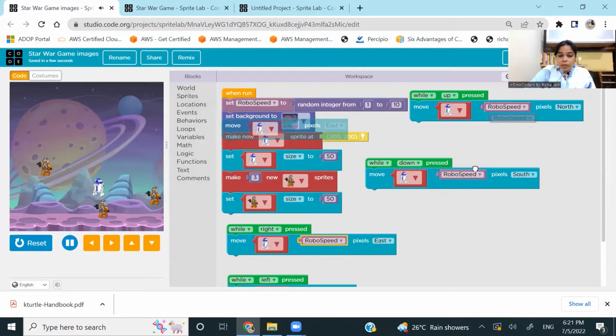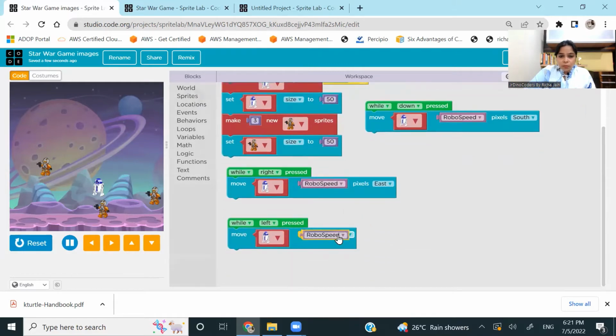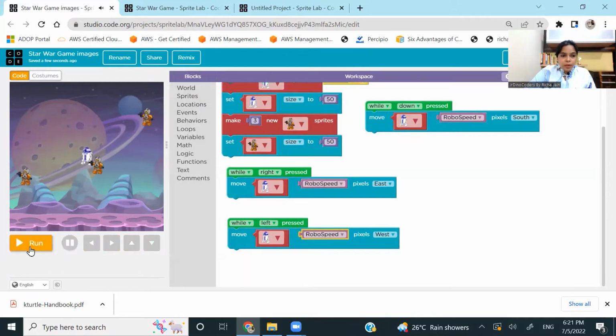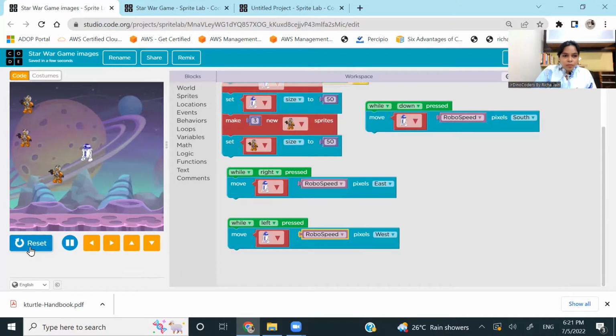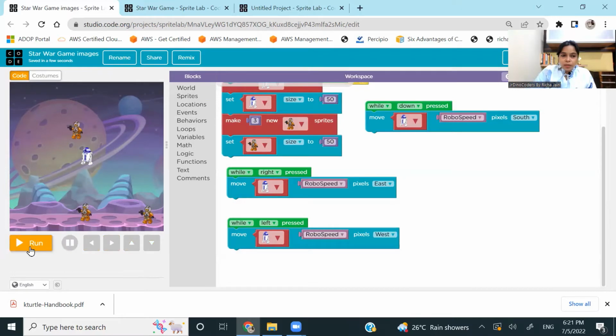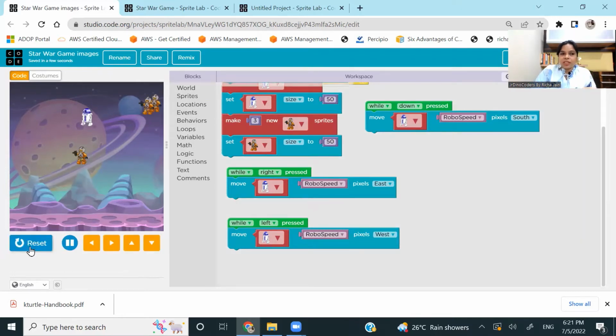Testing is important, but testing in small chunks is also very important. I will reset and run it. Let's see what happens now. Okay, so this is moving pretty fast. Let me reset and run again. See what's the speed. This time it is so slow, but the speed is uniform.